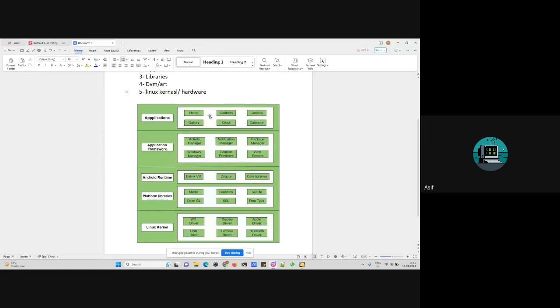The next layer is application framework. The easiest example is your telephone manager, which manages your SMS and calls. If someone is calling you or sending an SMS, this telephone manager is managing everything. Similar to that, we have the notification manager. If you get a WhatsApp notification or any app is sending you a notification, the notification manager is there. Then we have the view system. So the application framework is basically managers.